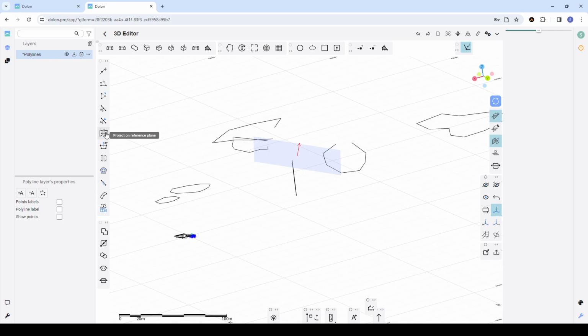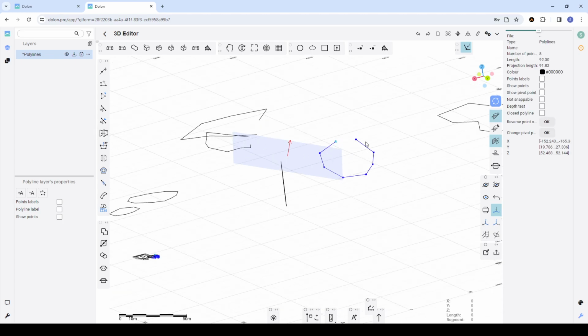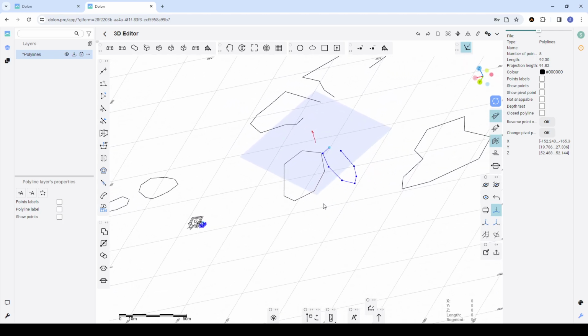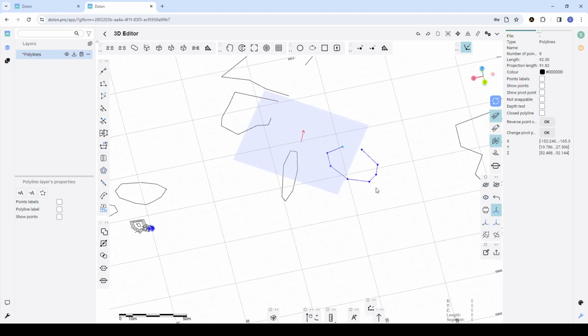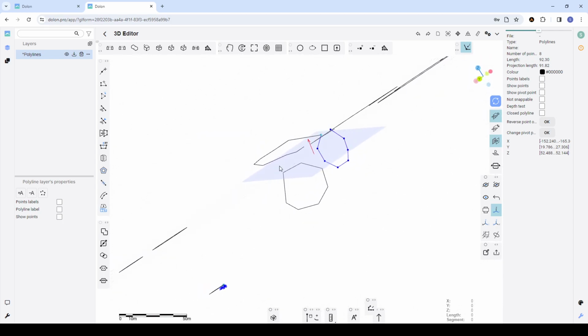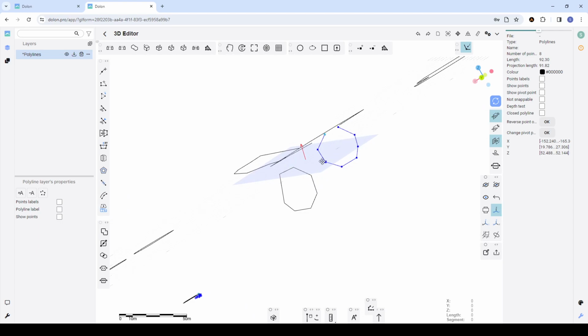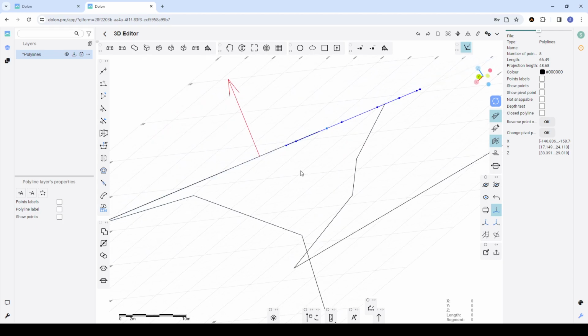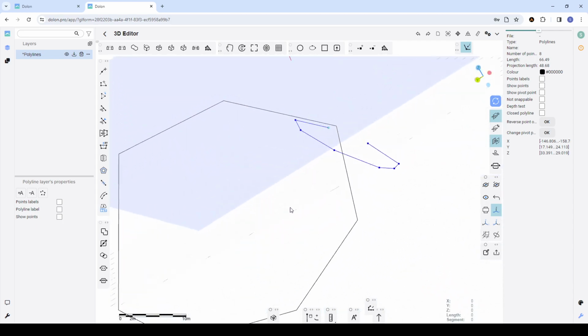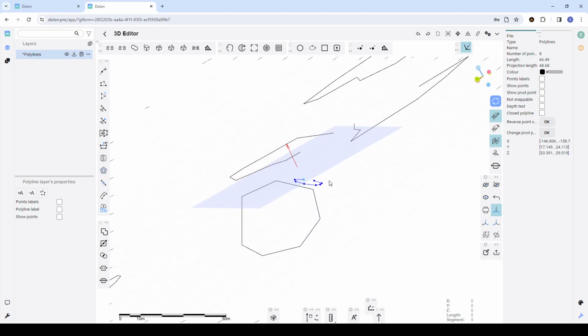Now this tool, project on reference plane, will automatically project the polyline object onto this reference plane. It will not rotate, it will just project. So you need to understand this. Currently this is a polyline, and this is a reference plane. We will project this polyline onto this reference plane. Once the polyline is selected, we just click on this button and it will project onto this reference plane, right? You can see, this is not a rotation, it will just project it. For the time being, I'll undo it.